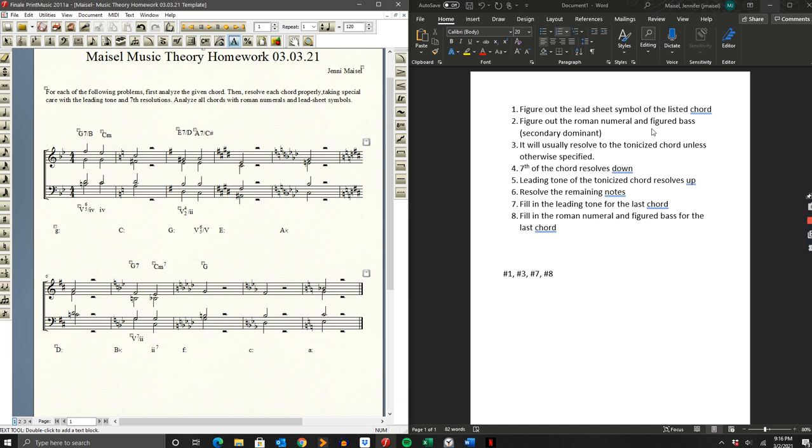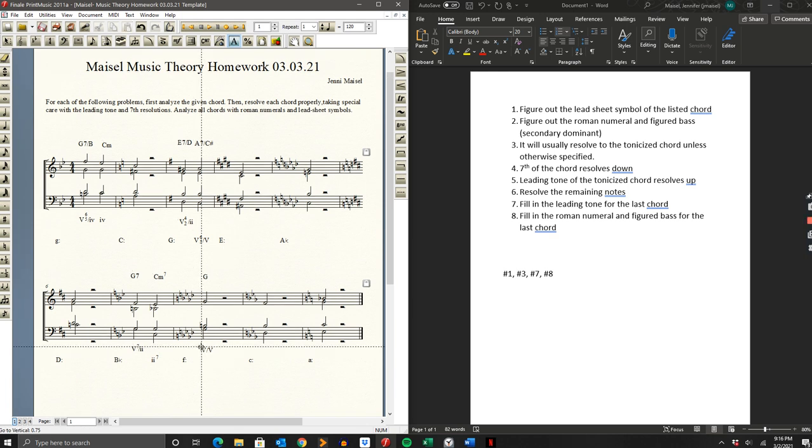So then we want to figure out the Roman numeral and the figured bass of the secondary dominant. Once again, a secondary dominant always starts with a 5. This is not inverted, so we actually don't need to add any figured bass because this is just a regular triad. And then you count down 5 from G, which becomes a C, which is a 5th in an F minor chord. So we've got a 5/5. I know that looks a little weird, but I promise you it's right.